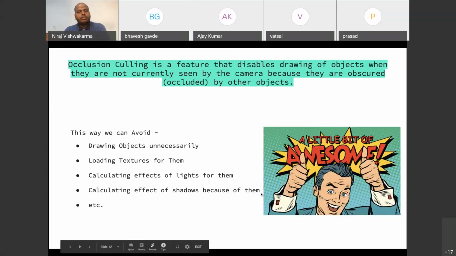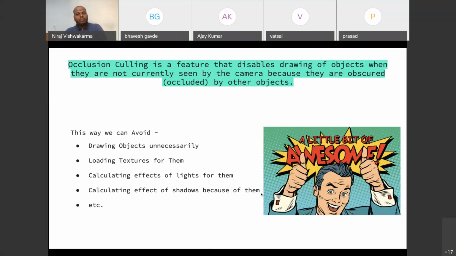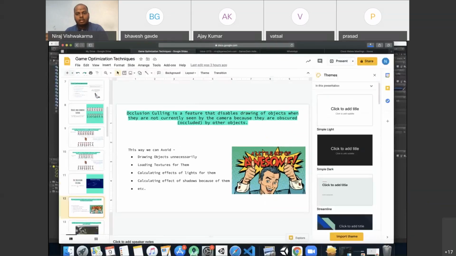So occlusion culling is a feature that disables drawing of objects when they are not currently seen by the camera, because they are either obscured or hidden by something big, or not in view at all. This way, using occlusion culling, we can avoid drawing objects unnecessarily, loading textures for them, calculating effects of light for them, calculating effects of shadows because of them, and etc.